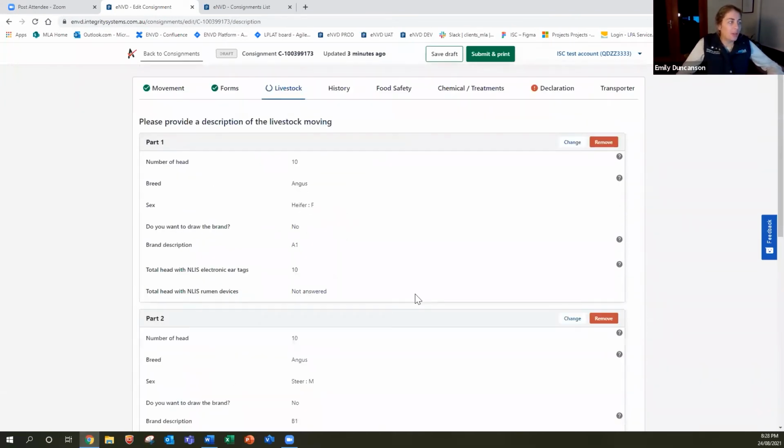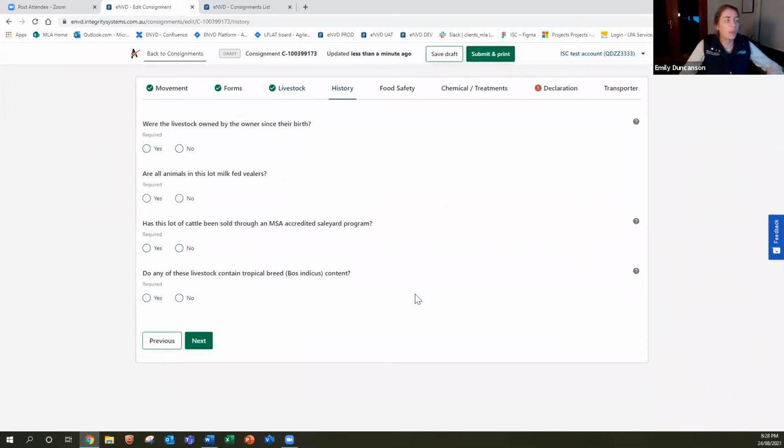As I progress through the consignment, I'll start to be asked the questions that are on the various different forms. And what we've done here is combine the questions from the different forms that I selected. So in this case, MSA and NVD into the one section so that you're answering the questions once.